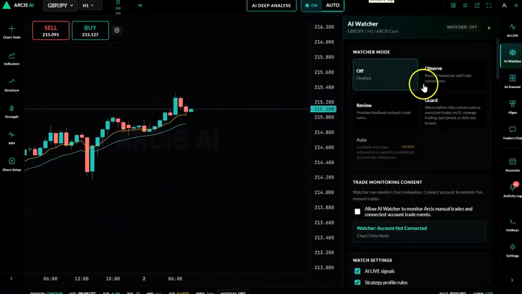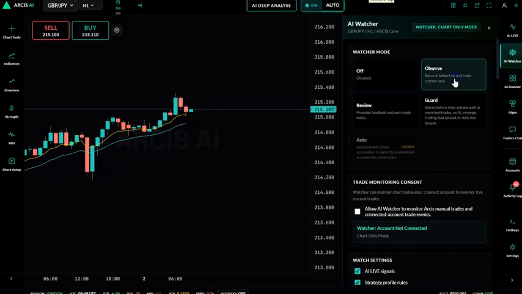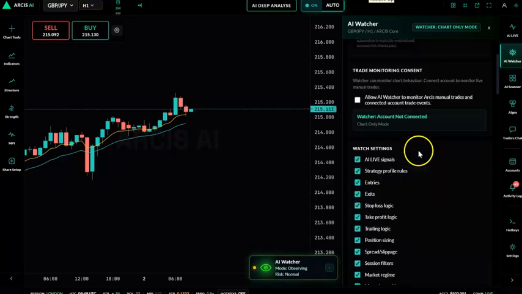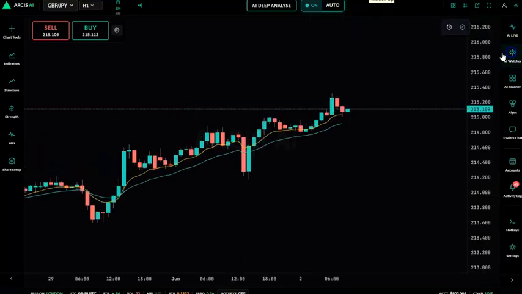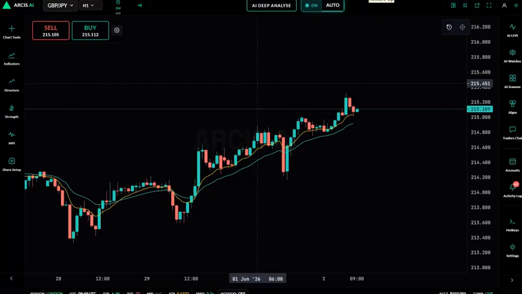We have the Arcis Watcher mode also. You can have this on and it will actually watch every single trade it takes and learn and improve over time. And eventually you will be able to let the AI run your own trading systems and trading strategies on the platform. So that's how that will work. I have that off just for now because I've got the machine learning on.